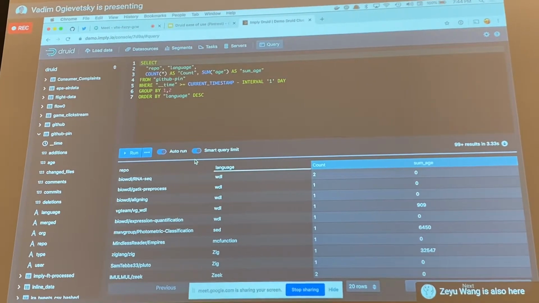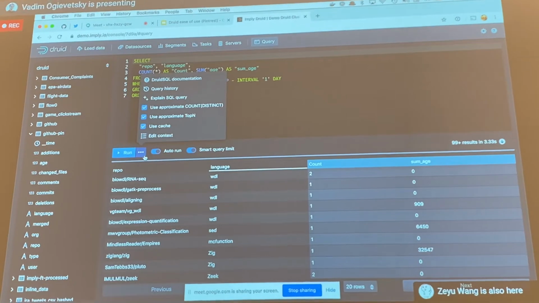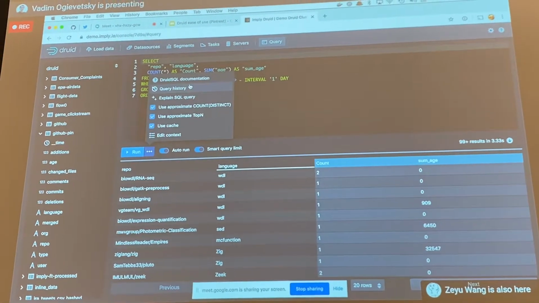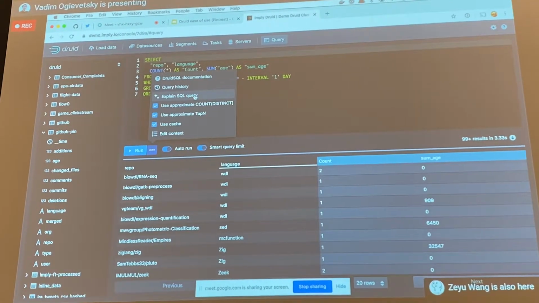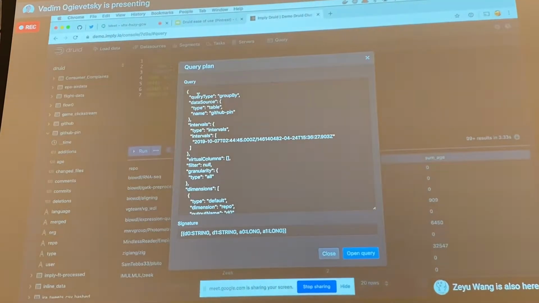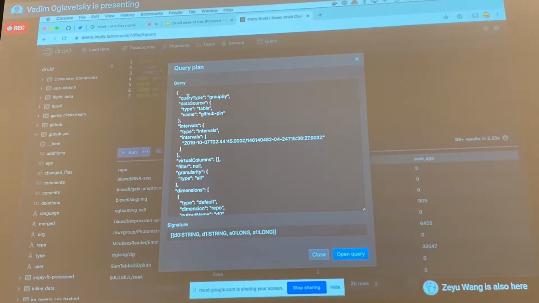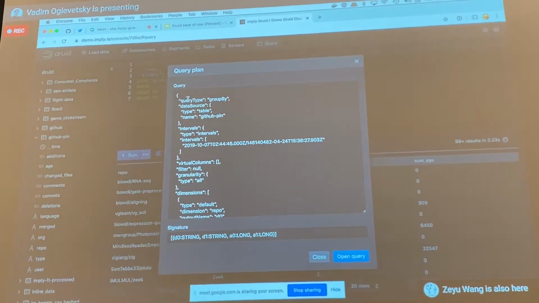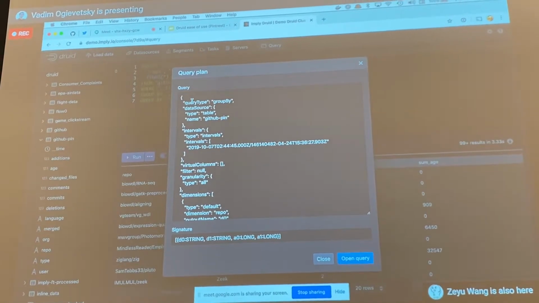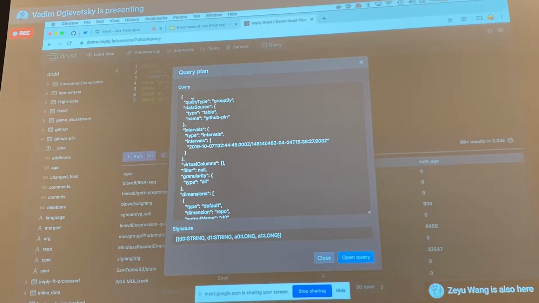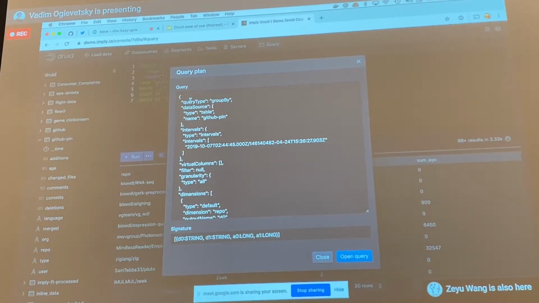Whatever query you wrote down, you can click here, and you can say, okay, explain this query for me. And you'll understand what Druid is doing under the hood. Now, because TopN only supports one column, I added 2 group by things. Now I'm using 2 grouping columns. Now I'm using a group by query.